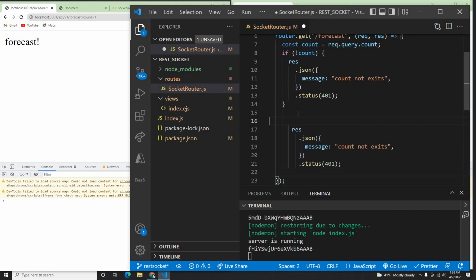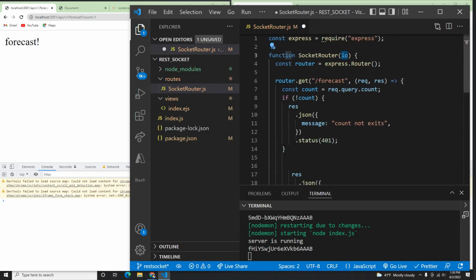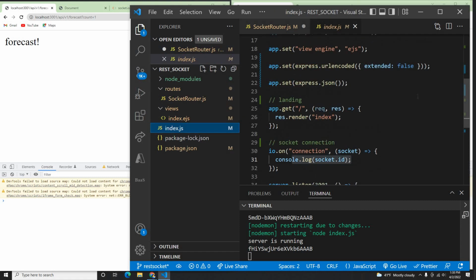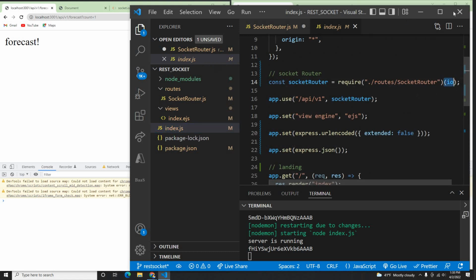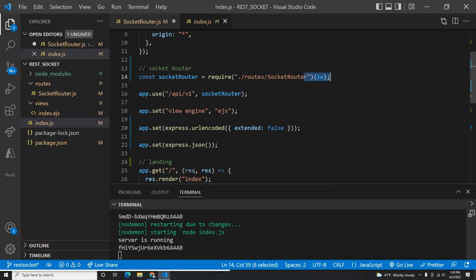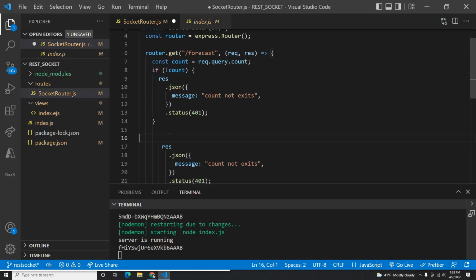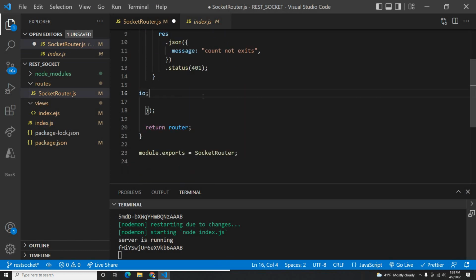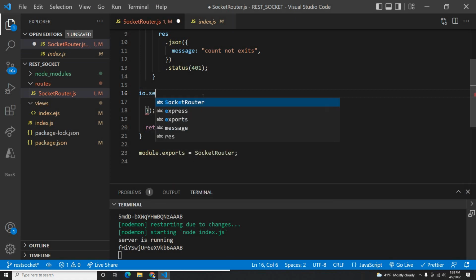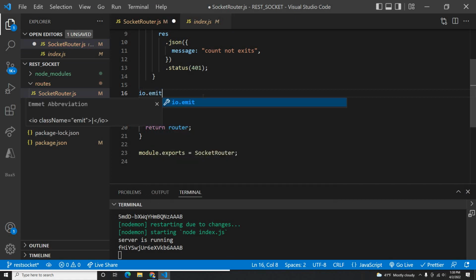If there is a count that exists, then basically we're going to use this io. This io is coming from the socket. That's what we passed from our index.js here. If you guys remember, I passed the io here. So in io, we can now emit it. So basically we just emit it here.